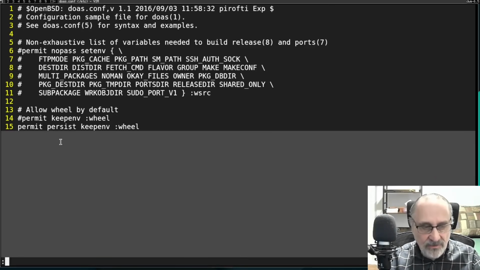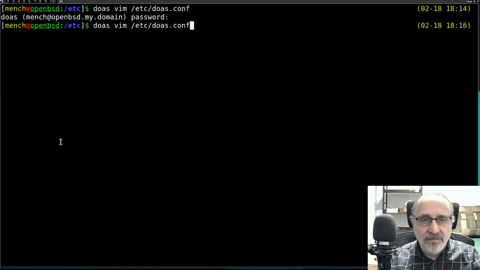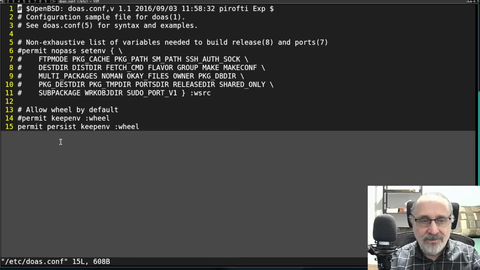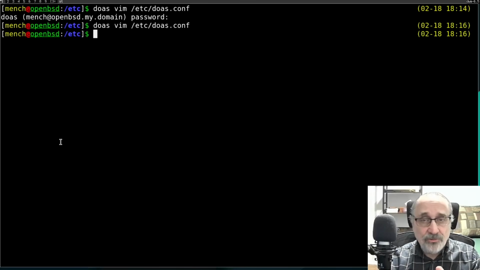So I'm going to quit out of there. Now watch, if we go back in there, I'm not going to have to type in my password again. It just takes me right back in. It's working similar to sudo. Now, apparently the default is more secure.